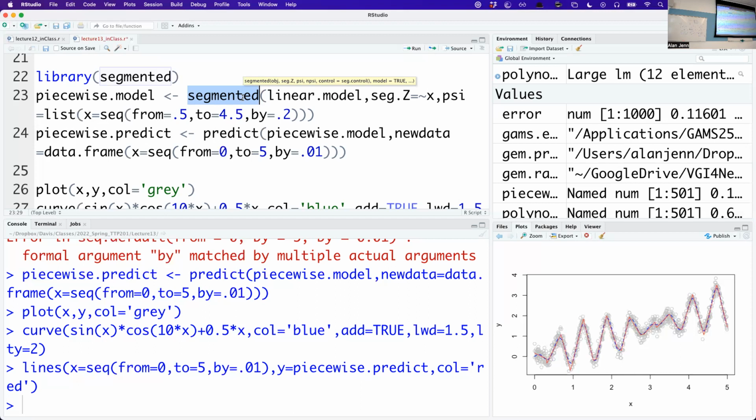So essentially what happens is that list, psi equals list, you're saying, okay, here are the places that I would like for you to consider a breakpoint. And so I've given it these increments all the way across the range of x's. And it says, okay, I'm going to take this list and do some internal stuff to figure out which of those breakpoints that you gave me I'm going to select to put ultimately into my regression.